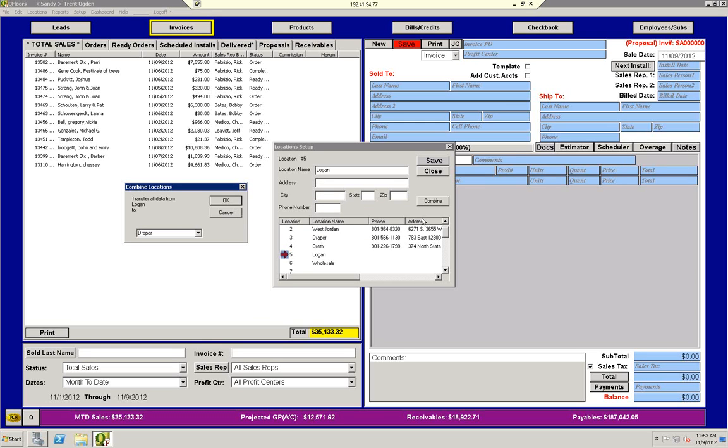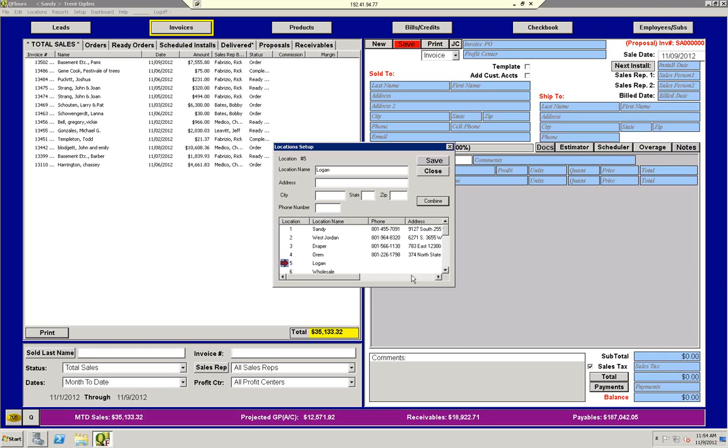Just a caution: before you do any of this kind of combining locations, make sure you do a backup, because there's a lot of stuff going on behind the scenes as far as transferring your data. And I think we're doing GL stuff too, right, Tony? Yeah. So everything that has a location within the database will get updated to the new location. So it's probably a good idea to do a backup before you do this.